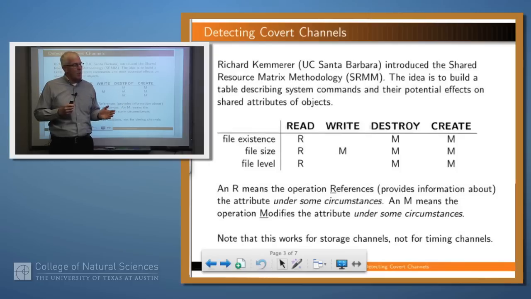Okay, and notice one more thing. This table works pretty well for storage channels, but it doesn't do much for timing channels. Why? Because the attribute that you're manipulating in a timing channel typically is something like the real time or the ordering of events or something like that. And that's a harder thing to pin down.